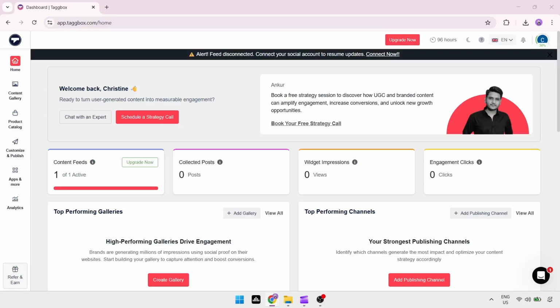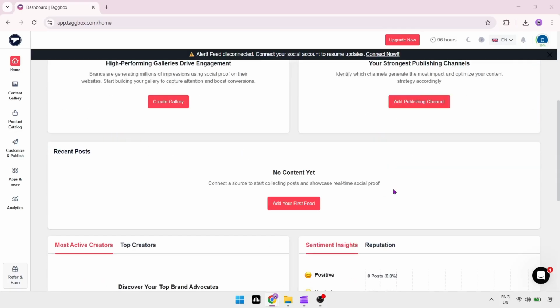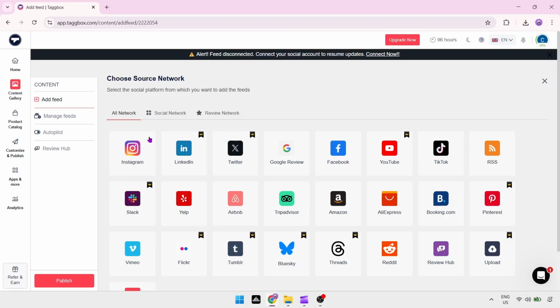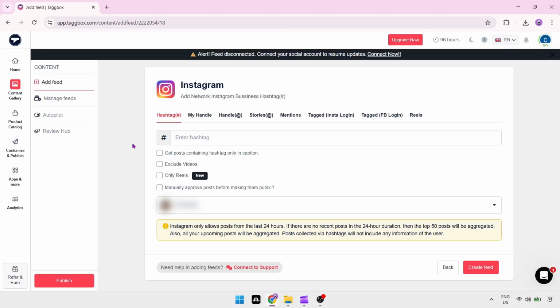In today's video, I'm going to show you how to add an Instagram business profile in Taggbox. First, log into your Taggbox account and open your dashboard. Next, click on Create Feed and select Instagram from the available platforms.